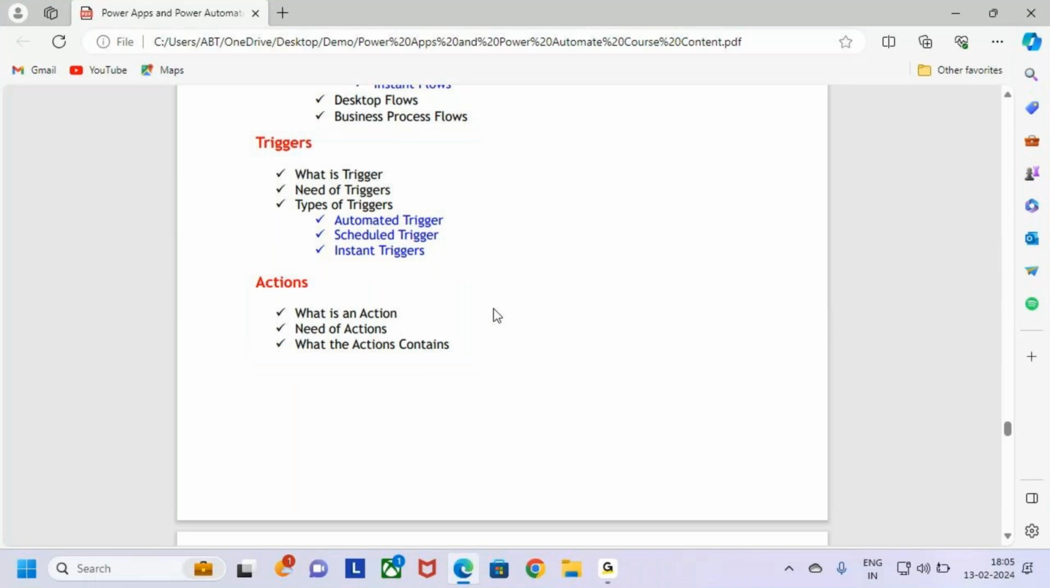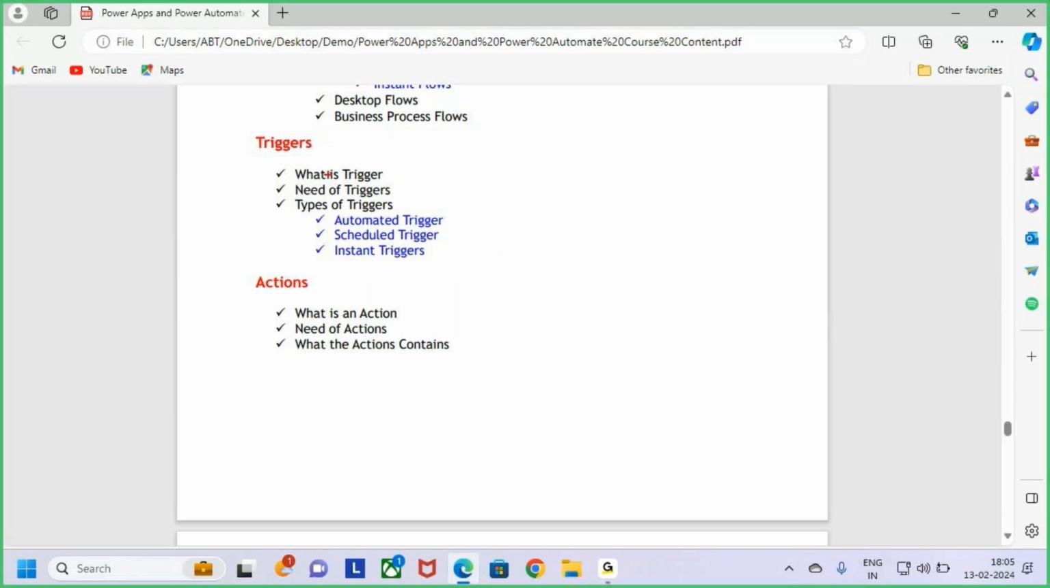So first of all, what we'll understand in today's session is what a trigger is, what the need for triggers is, and what the different types of triggers in Power Automate are. And next we'll discuss actions. What is an action? What is the need for actions? And what do actions contain? We'll be discussing them in today's session.